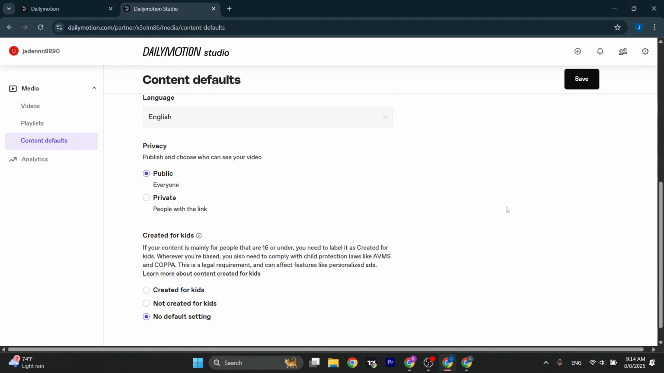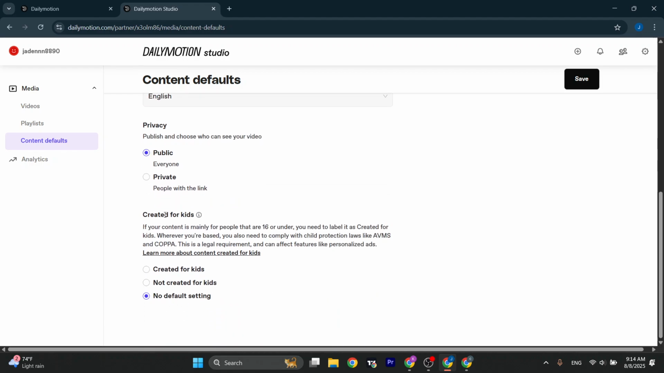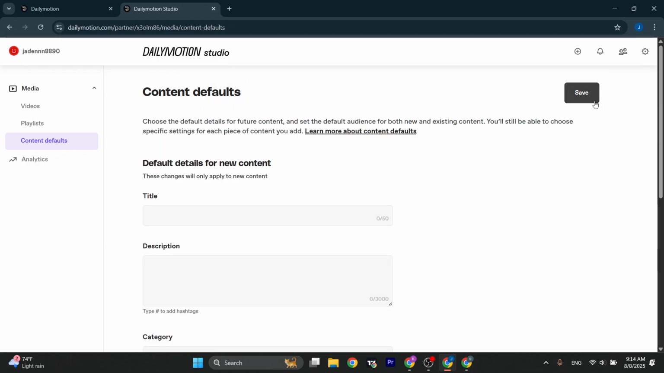upload. If you scroll down further, you can also select the created for kids option if your videos are created for kids, not created for kids, or no default setting. So you can select your option based upon the video that you produce and then you can click on Save.